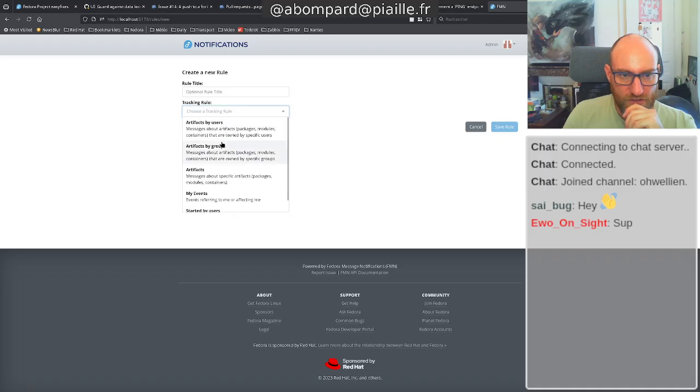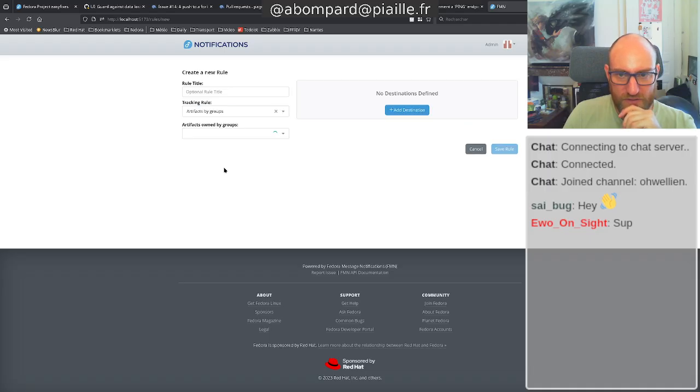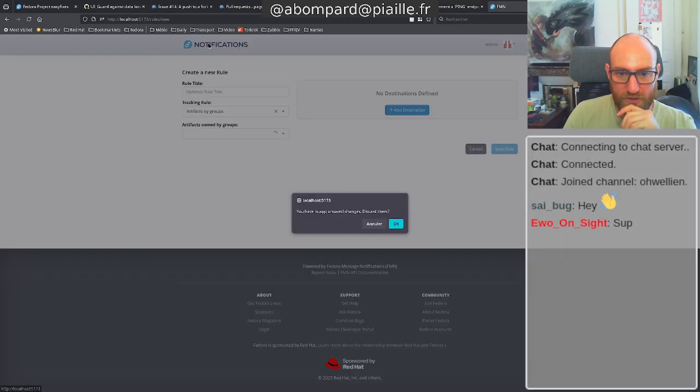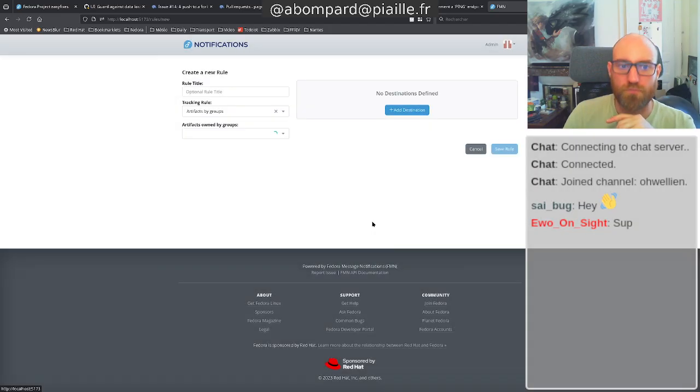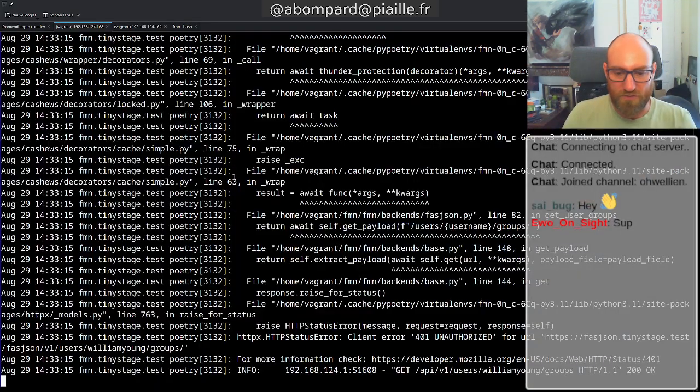And if I say this and I decide to leave this page, it should say, "Yes, you have unsaved changes, discard them?" No. Okay, that works. It works. It does the thing. But is it well done? Let's see.